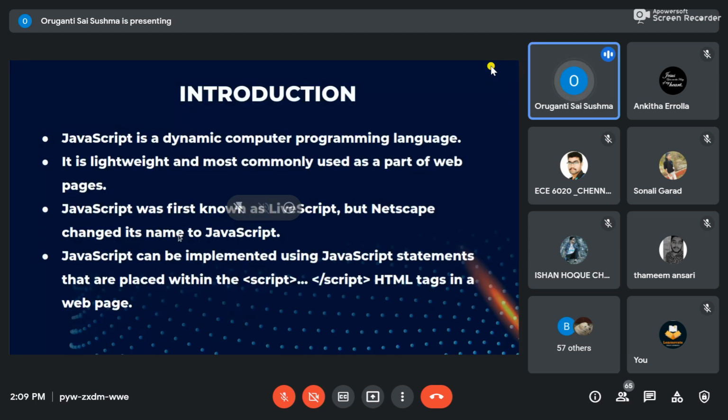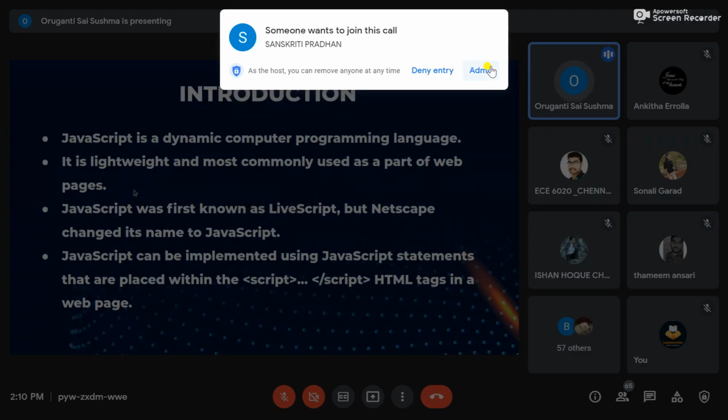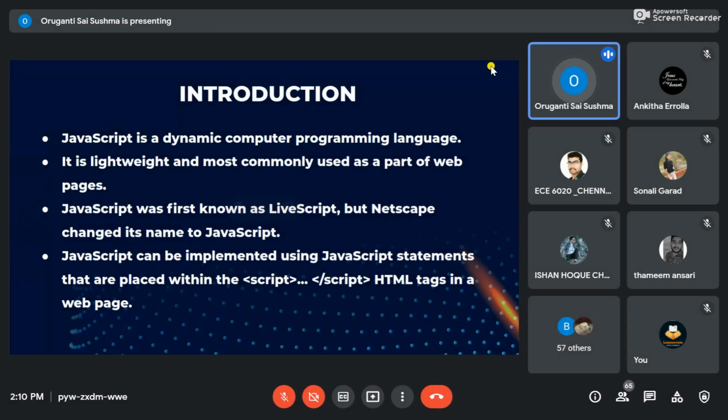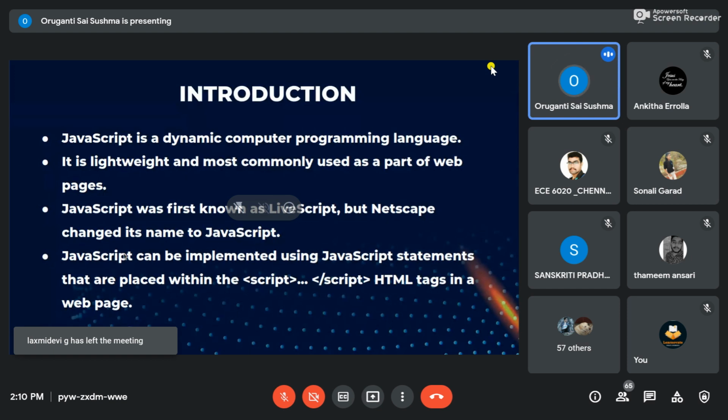So, introduction. JavaScript is a dynamic computer programming language. It is lightweight and most commonly used as a part of web pages. JavaScript is used in almost all major web pages. JavaScript was first known as LiveScript, but the Netscape company changed its name to JavaScript.